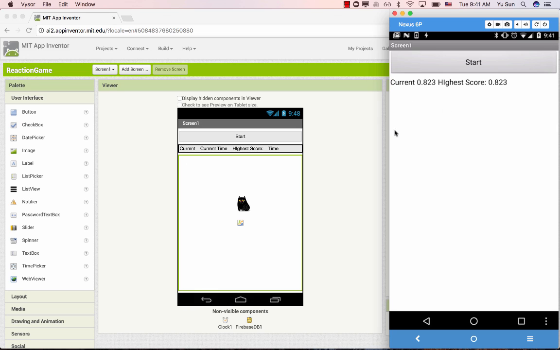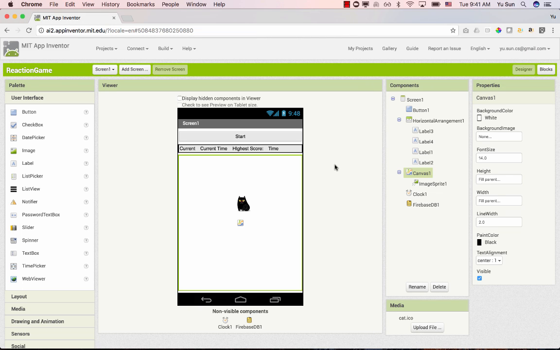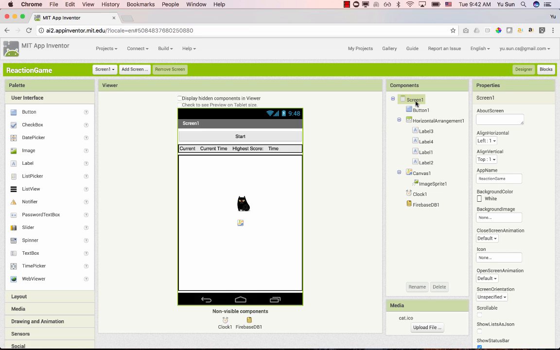As long as you are okay with your app on your phone, you can start to publish it. There are a couple of things you need to do. Number one, go back to your components and choose the root screen for your app. Pay attention to this: if you have multiple screens, the first screen is always the screen that users will open first. So make sure that in Screen1, you have the correct setup.